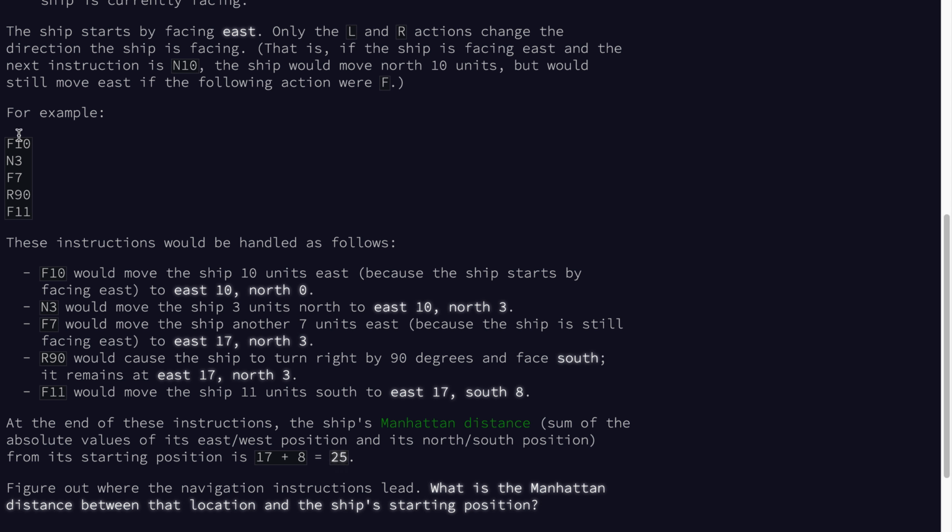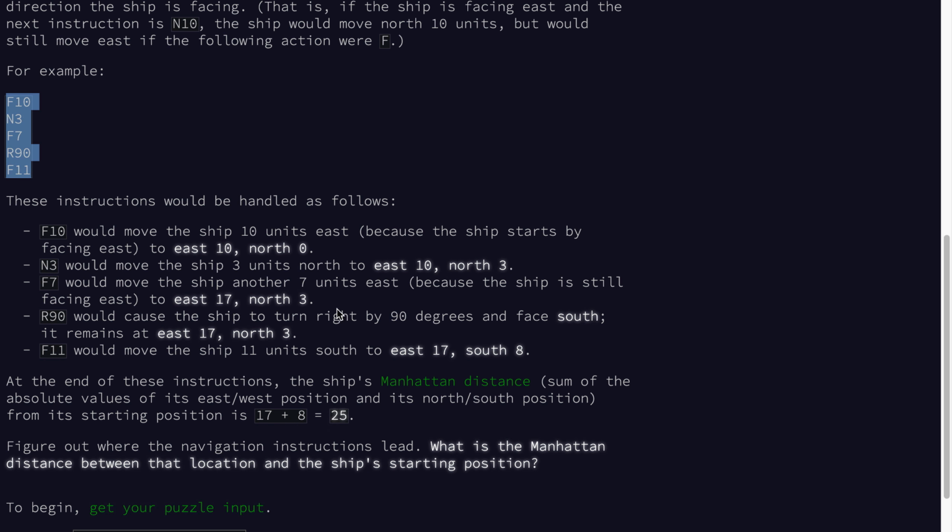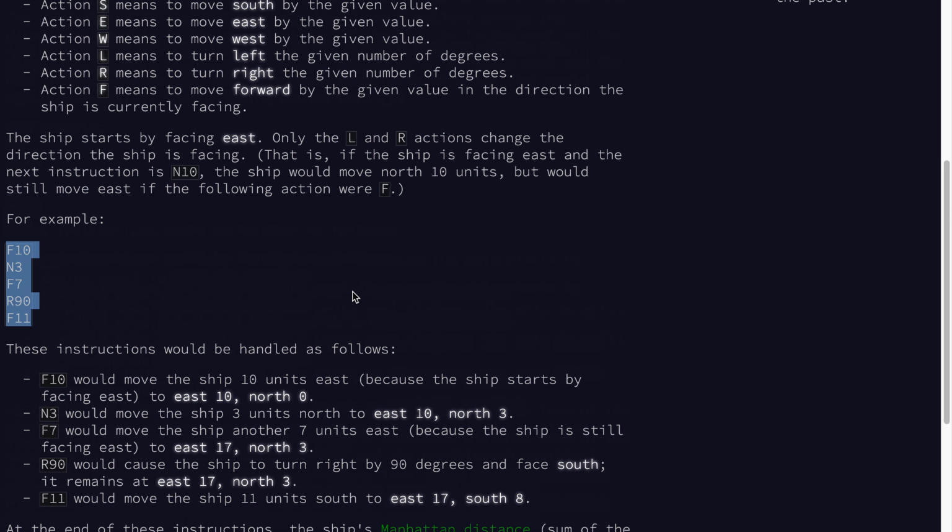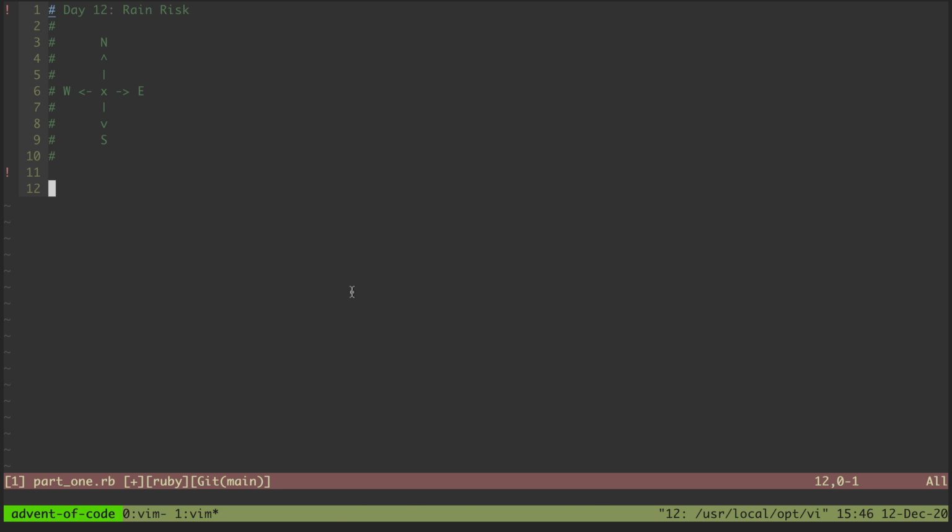So we'll shoot for hitting 25 with this sample input, and then we can move on to the full puzzle input after that. I've already gone ahead and put together a little compass just to help think things through. And then we've got our sample.txt. We'll throw that in here. And that's something we're going to have to read in.